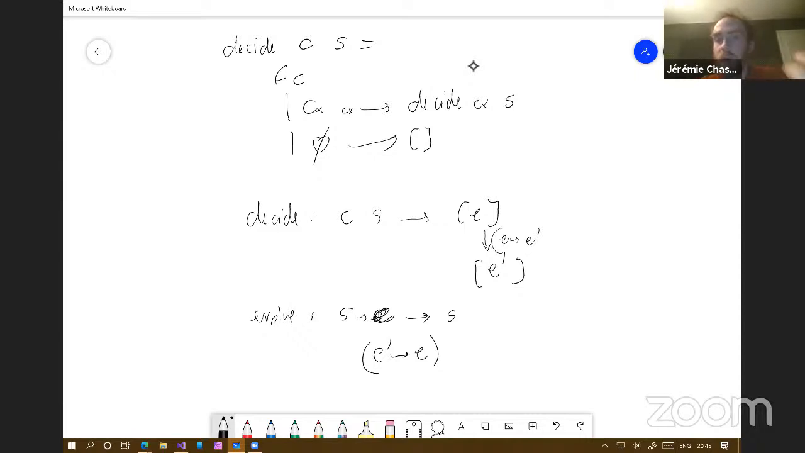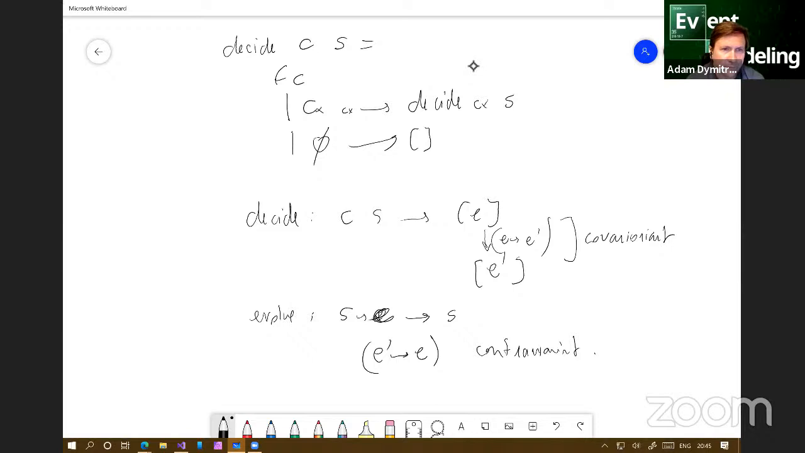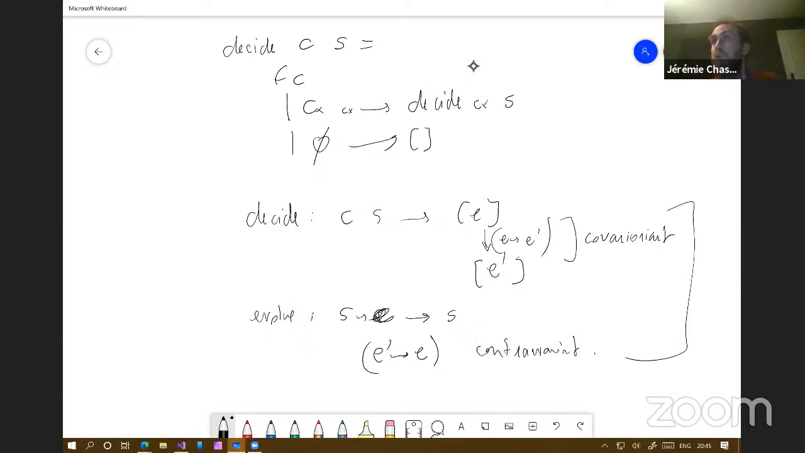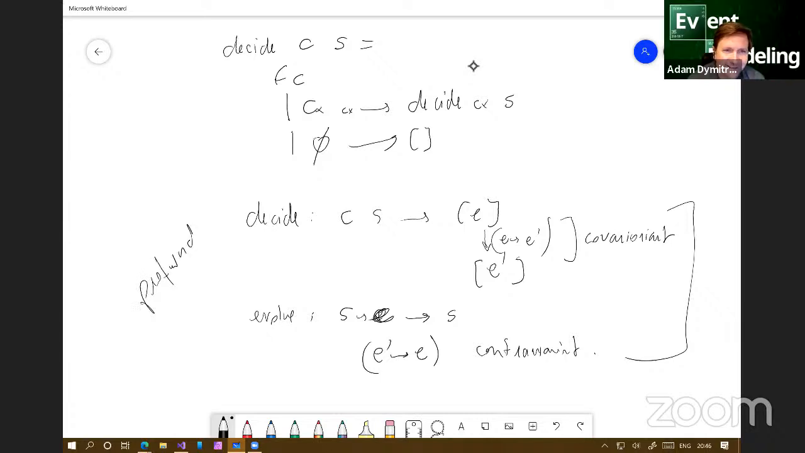Okay, so actually to make my decider from E become a decider for E prime, I need both a function that converts E to E prime to convert the output, and also a function that takes an E prime and returns an E on the input, okay? Actually, this is a covariant functor on the output, and this is a contravariant functor on the input. And when you have a functor that is both covariant and contravariant, you have a profunctor.